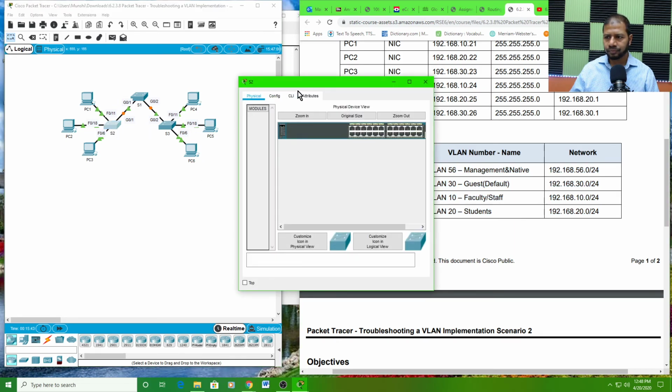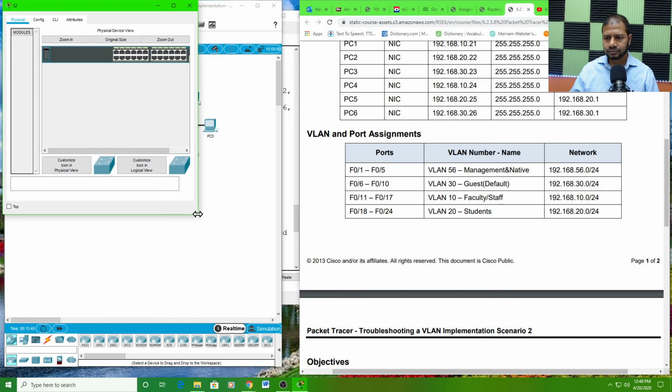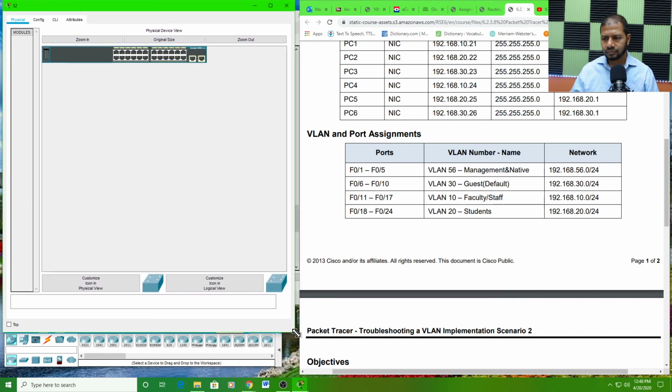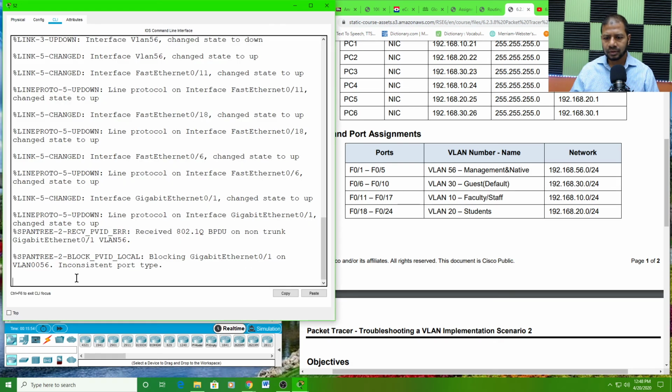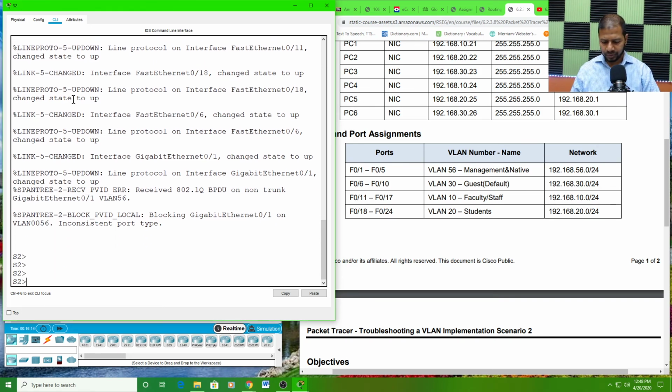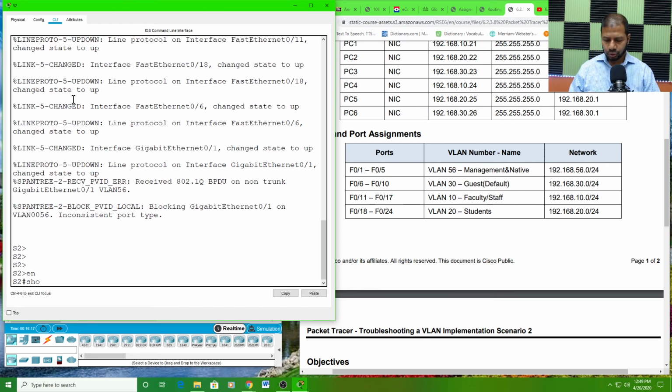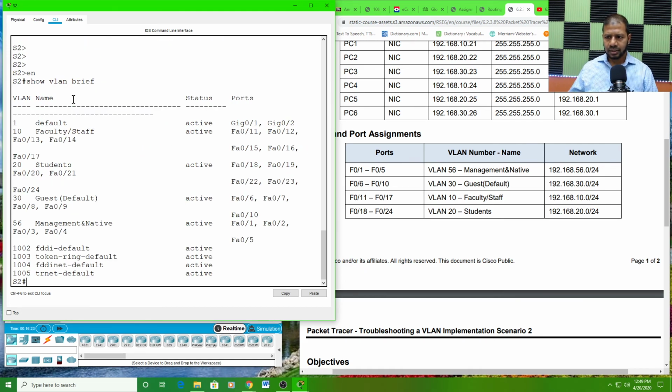S2. Okay, already blocking gigabit Ethernet 01 on VLAN 56, inconsistent port type, received 802.1q BPDU on non-trunk. So that looks like the gigabit 01 has not been assigned as a trunk, most likely. Let's check. Enable, show VLAN brief. Okay, here I am.